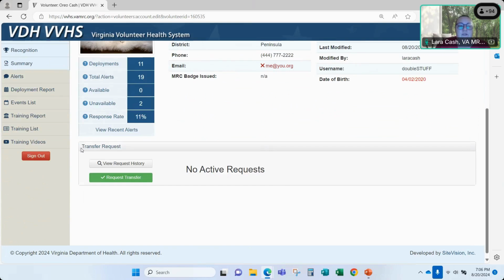Down below is also the section for the transfer request. As I showed you on the dashboard, there was a button. You can also click the button here. If for any reason you need to request a transfer, it'll notify your coordinator and it goes through an approval process. So they may reach back out to you before we complete the transfer.